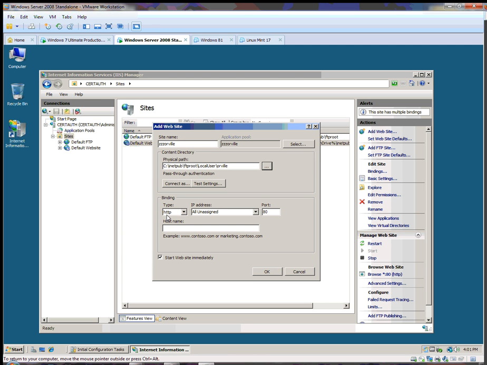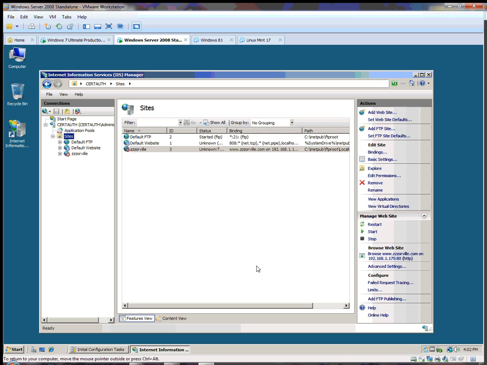And I am binding the HTTP, because this is a standard website, to the IP address of the server itself, port 80. So if I go out to an external machine, which I'll do in a moment, and type in http:// the IP address of the server, I don't need to put the port on it, it will resolve to that. But I want to create a host header here, so I want to type in www.zzzorville.com as the host name for that site, so I don't have to use the IP address. Alright, so I'm going to click OK and create that website.